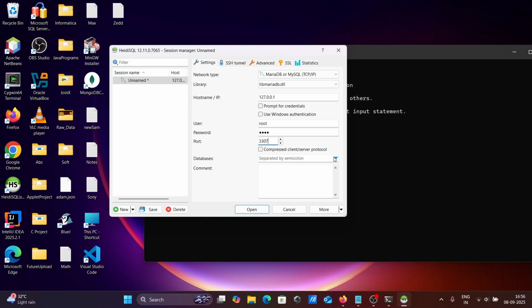The next step is to click here. You can see port 3307 is the port, and here you can get all the databases. Let's select MySQL. Now let's give a small comment for this connection: connecting my MariaDB with Heidi.